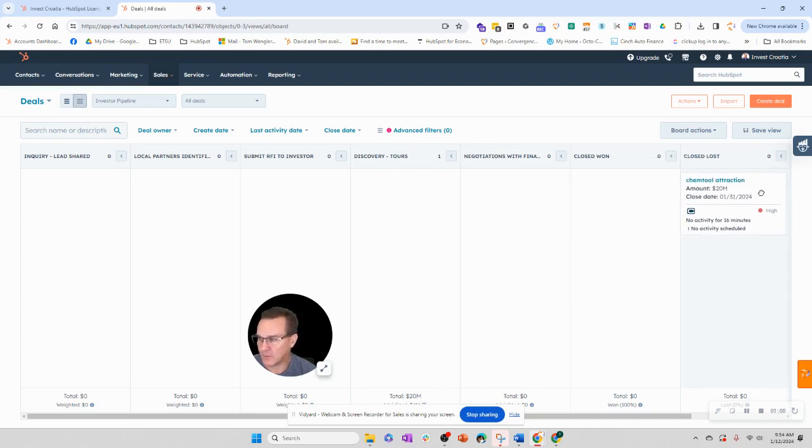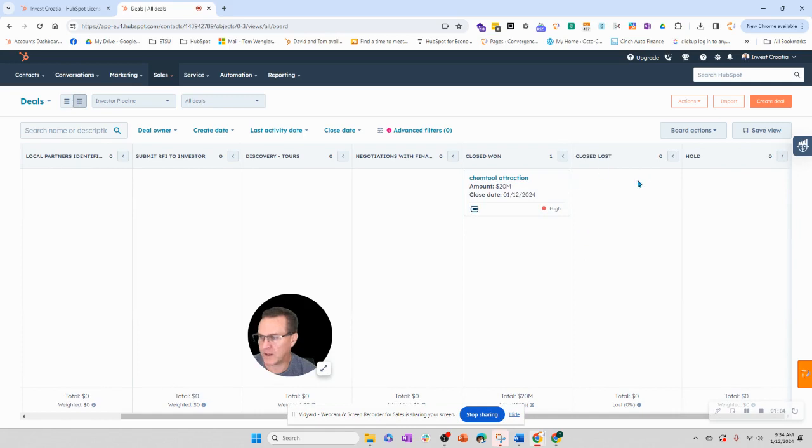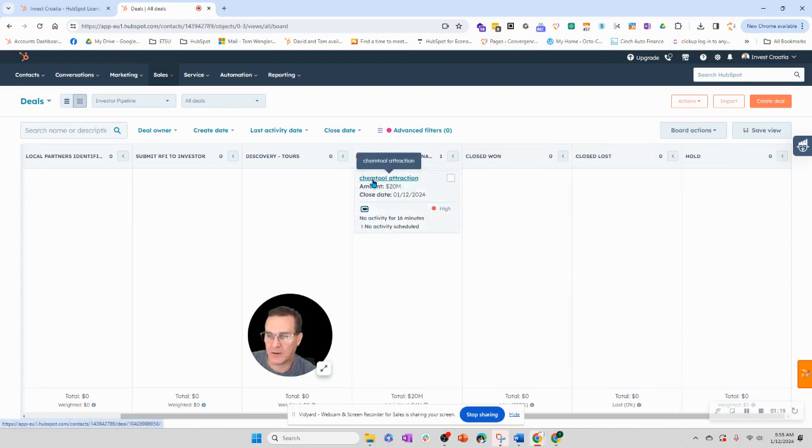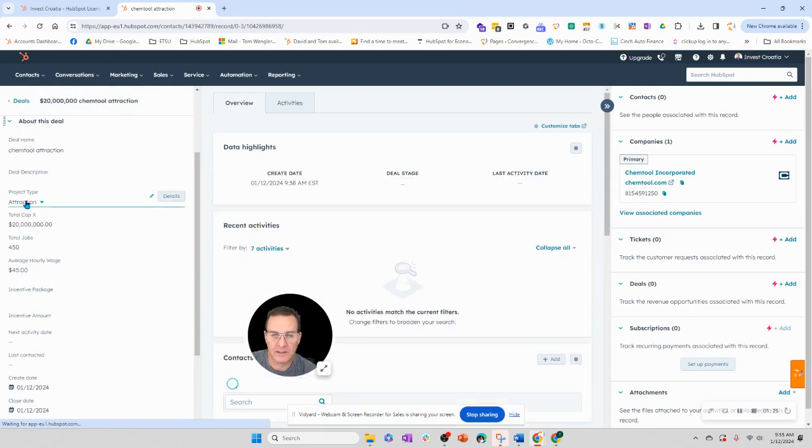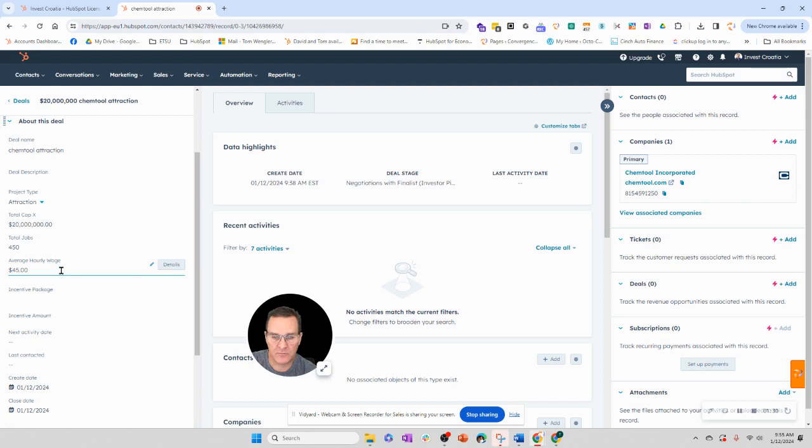I know you never lose projects, but if for some reason that should happen, we would move it to the final stage, lost. Or if ChemTool puts the brakes on and puts this on hold, we would move this to a status of hold. Once it moves out of hold, we'll drag it back to its correct stage. By clicking on the record, you can see all the details about that particular project: project type, CapEx, jobs, hourly wage, and so on.